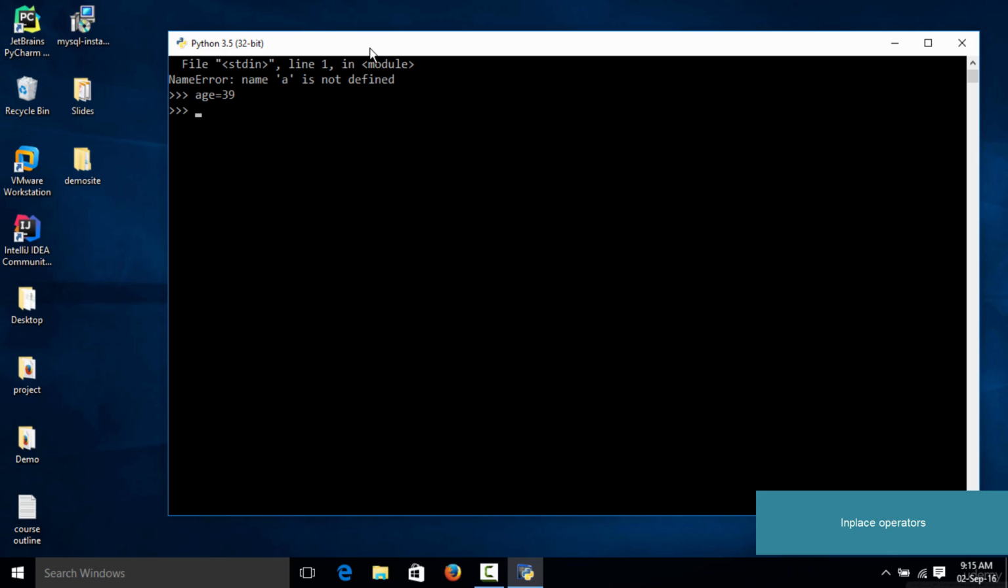Now on each and every birthday, what we need to do is increment the age of this person by a value of 1. To increase the value of age, you simply type in age plus 1. This is going to take the value of age, which is 39, and add a 1 to it. So we will get the result as 40, but still the value of age is going to remain as 39.